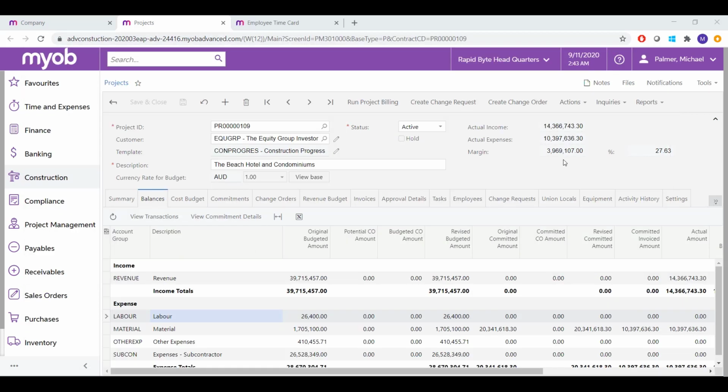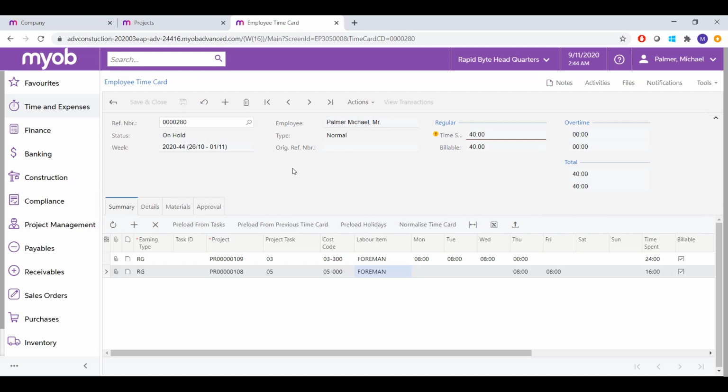Now let's go back to the project to take a look at all the other sources of costs that we have for it. One of the most important things that we need to keep track of in terms of costs are the costs that we generate from our own staff or employees. With MYOB Advanced, employees have the ability to enter their time against projects through what we call time cards.